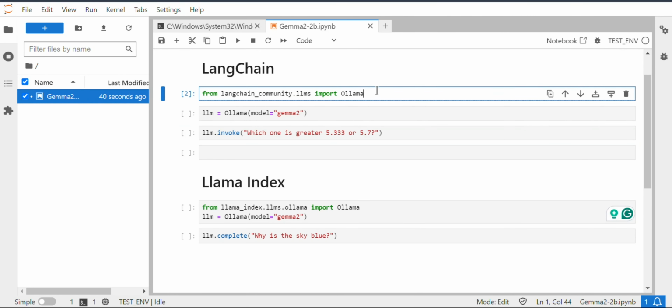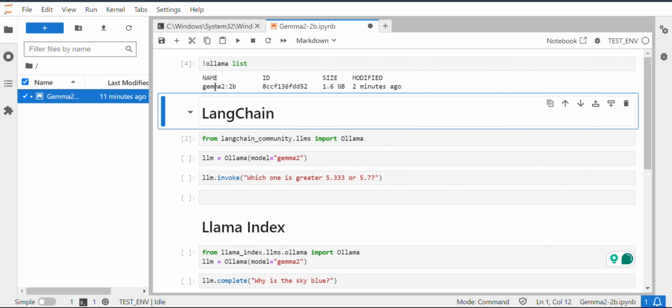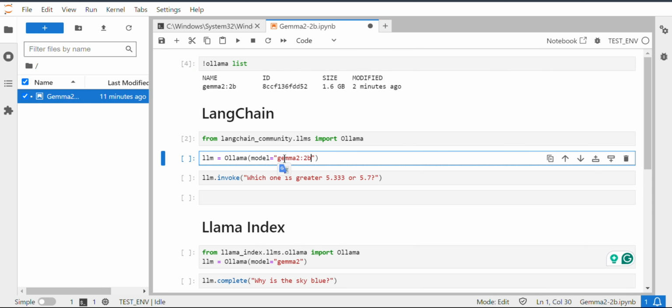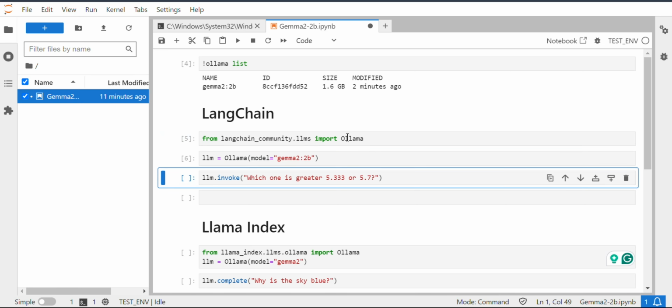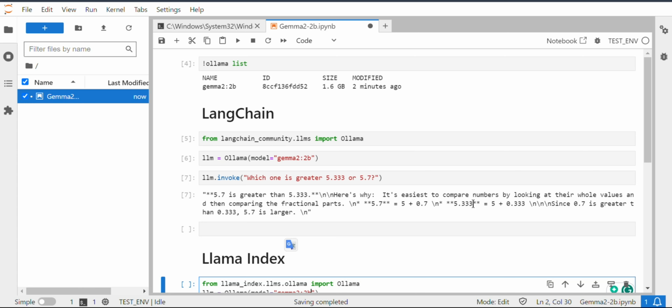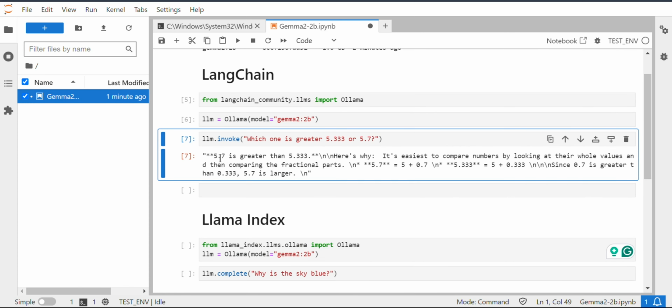Okay, so with LangChain, we will list the models. So we have this Gemma 2 billion parameter model, and we will run it. Here we will run the Gemma 2 billion parameter model. Here again we asked the same question. So let's see. Here is the response. You can see its answer is the same: 5.7 is greater than 5.333. It also gives the explanation why it is greater.